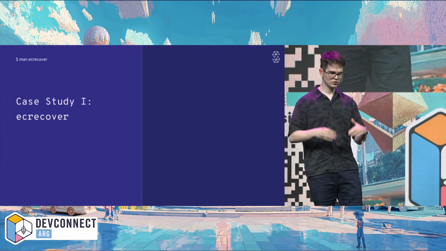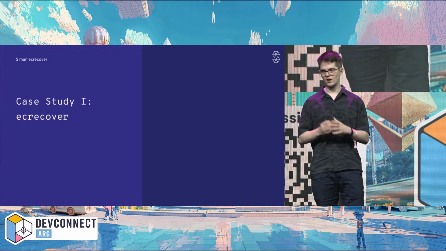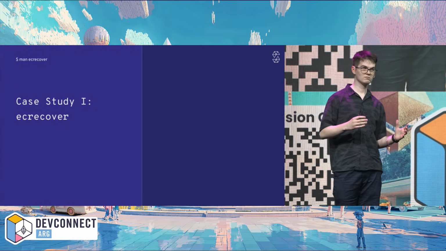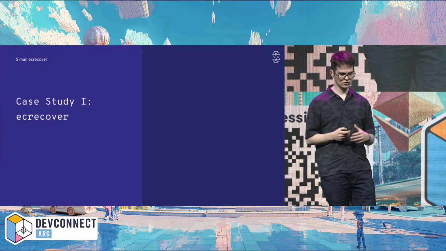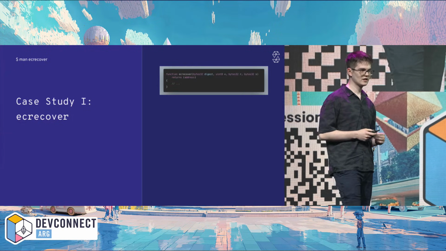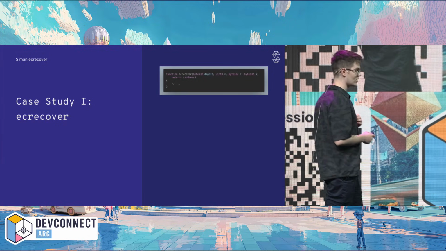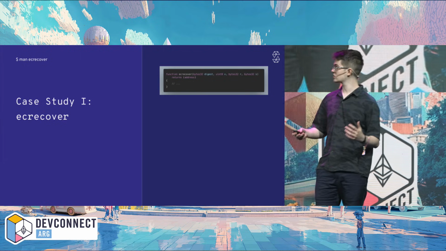So let's dive into a case study. ecrecover. It's the precompile that you use to recover a signer from a signature. And it's built into Solidity and into the compiler, but if you think about the signature, this is roughly it. I hope you can see it. It's large enough. So it accepts some parameters, and then it returns an address for the recovered signer.